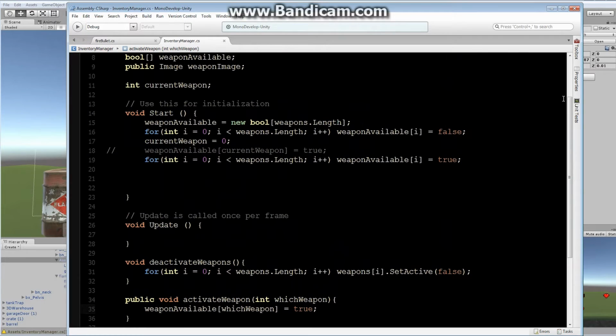We're going to need to. So let's go to the top again. Let's go back to our actual start function, and let's deactivate all our weapons. So all of our weapons are deactivated. Deactivate weapons. Boom, boom. All right, and what I want to happen after I deactivate it is I want to actually set whatever weapon I currently have available back on. So I'm going to create a brand new public function.